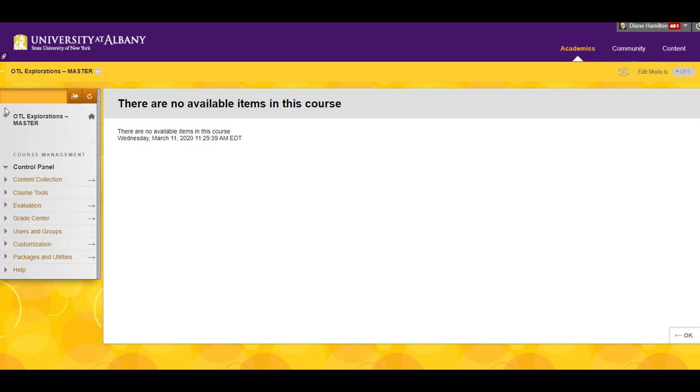On the left will be the course menu for the students, along with the control panel for you. There will also be a content area that may or may not have content in it at the current time. It all depends on what you've already done with your course shell. In order to make changes to the menu or to the content area, you need to come to the top right and change edit mode from off to on.